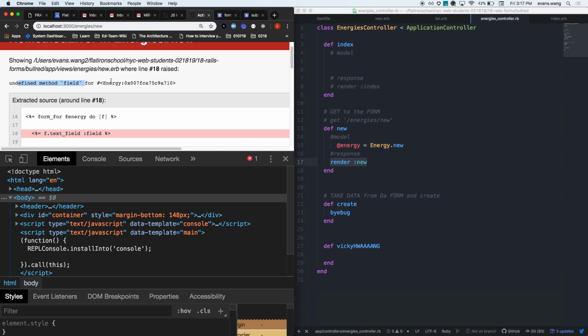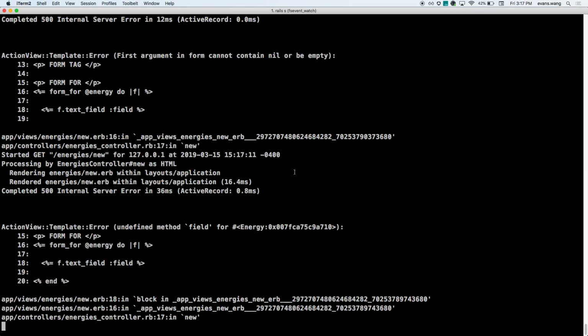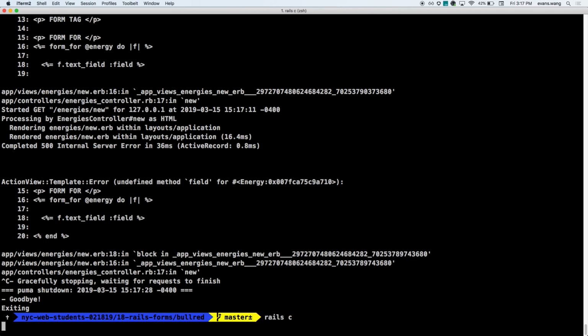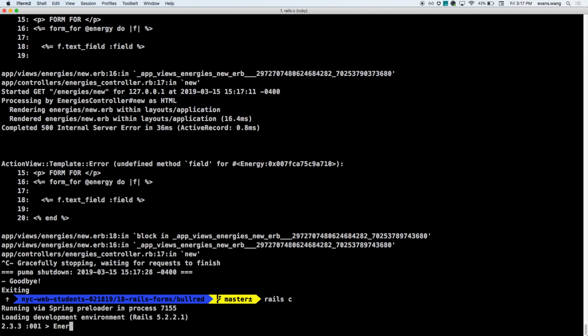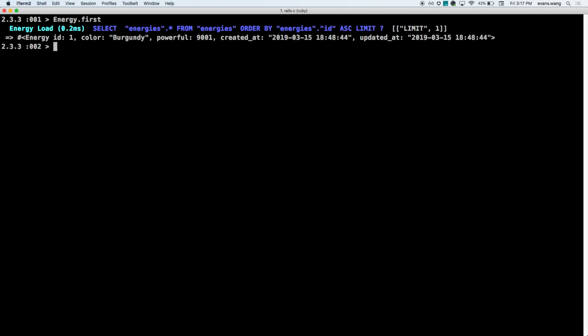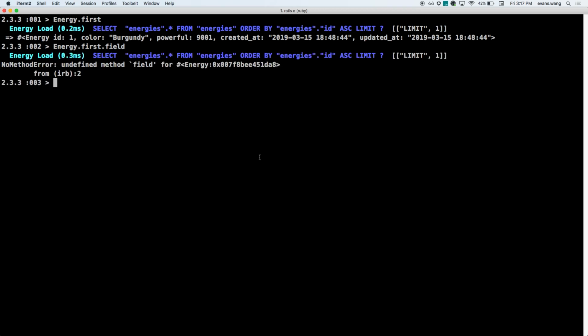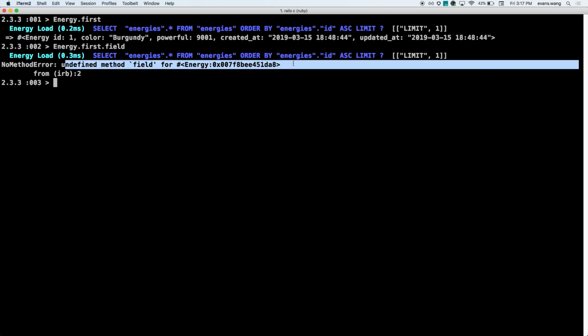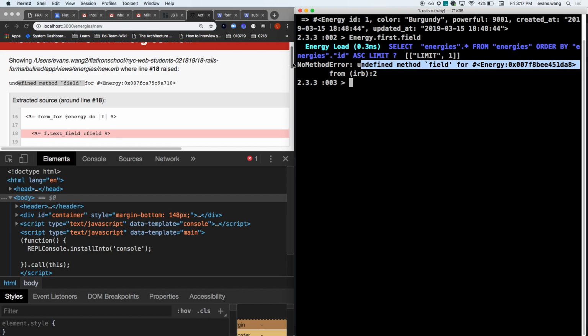Well, let's try it, right? Let's see. If I had in my Rails console my energy, Energy.first. I have an energy object, and I tried to, I don't know, call a method called field on it. Does a method field exist on this energy object? So I must have some undefined method field for energy. Let's take a quick peek at what that error message was.